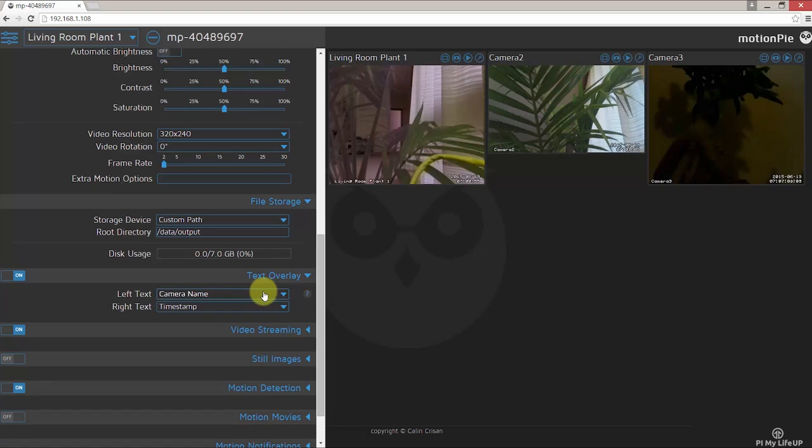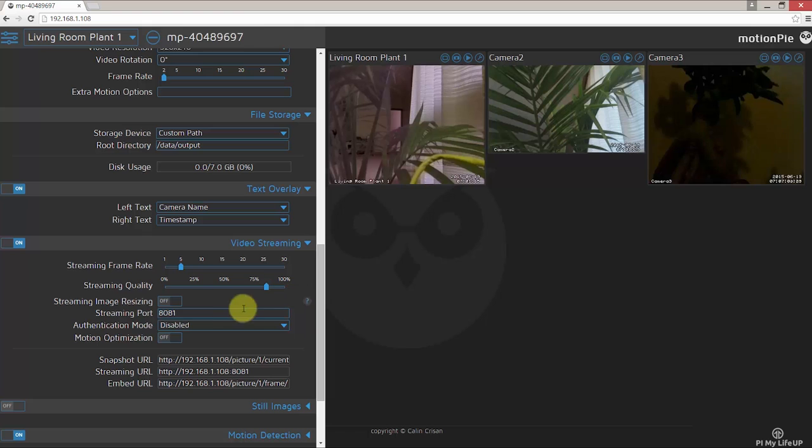The text overlay allows you to change the text you see on the cameras. You can customize this to whatever you want. Video streaming allows you to alter how the stream appears and if you want to enable passwords on each of the streams. Remember, each camera will have its own port, so if you don't want these accessed via that port, remember to turn on authentication.